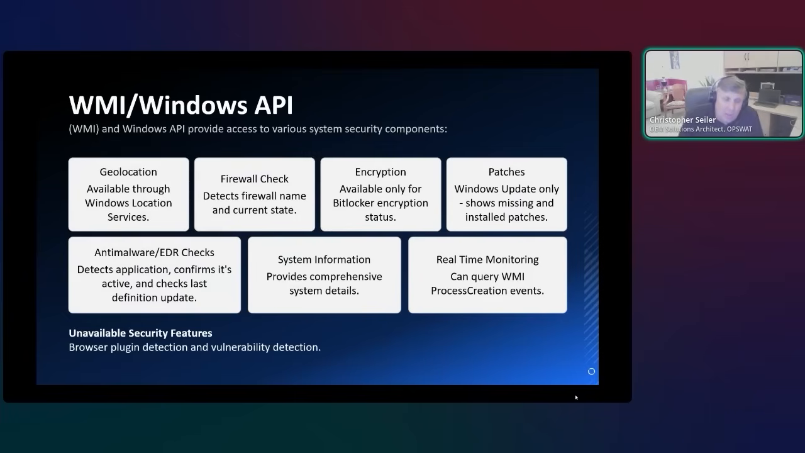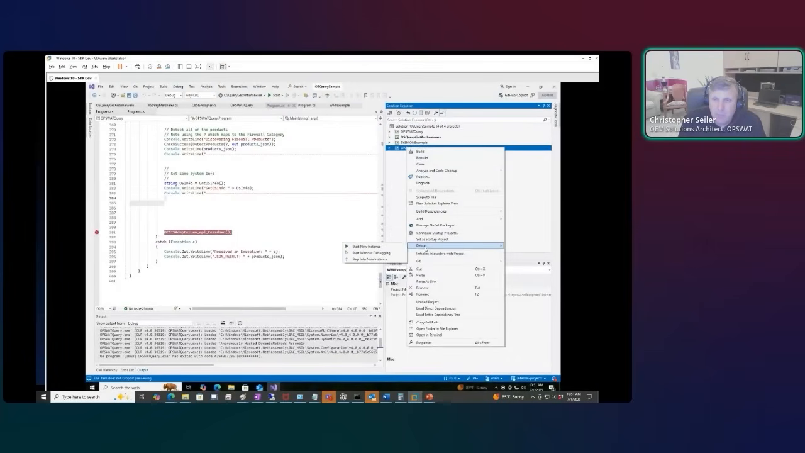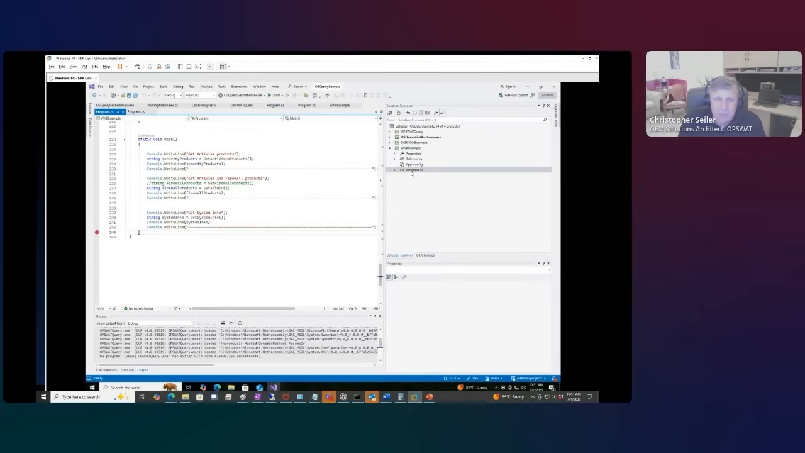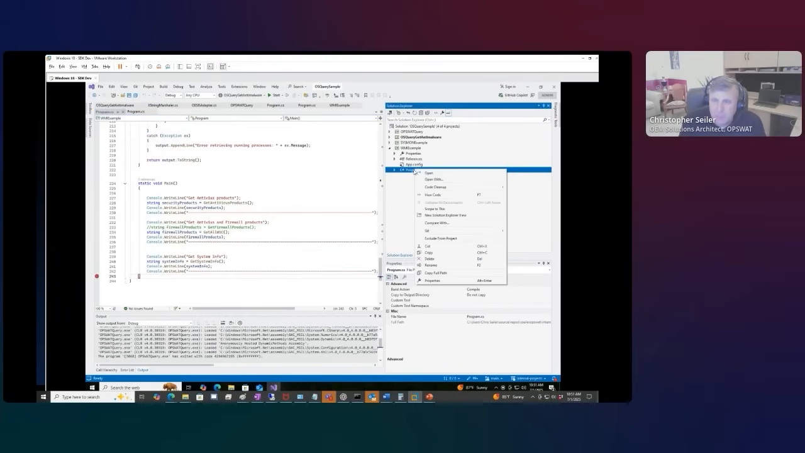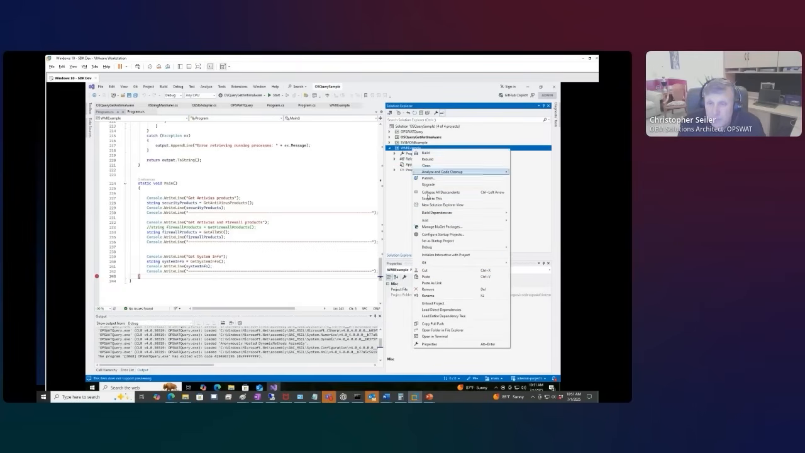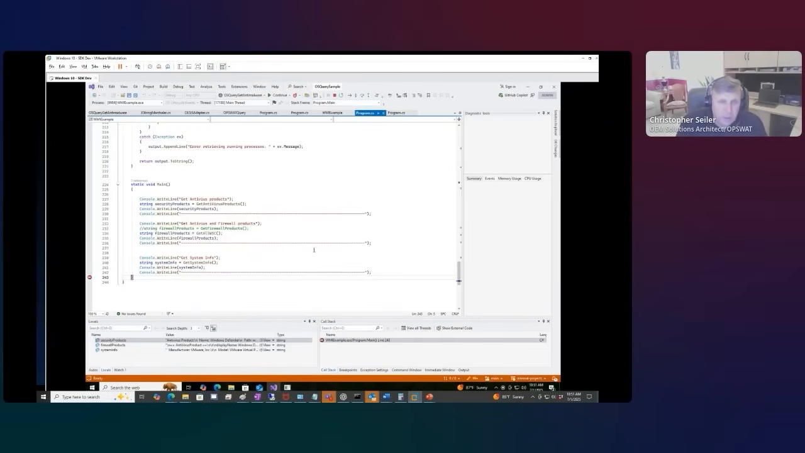Now, to show you how this works, I wrote a little program that queries WMI. I'm going to just bring it in here. All right, so what we're going to do is run this program here. It's pretty straightforward. It's going to get our antivirus products, some firewall products, and some system information. And so we'll go ahead and run this.